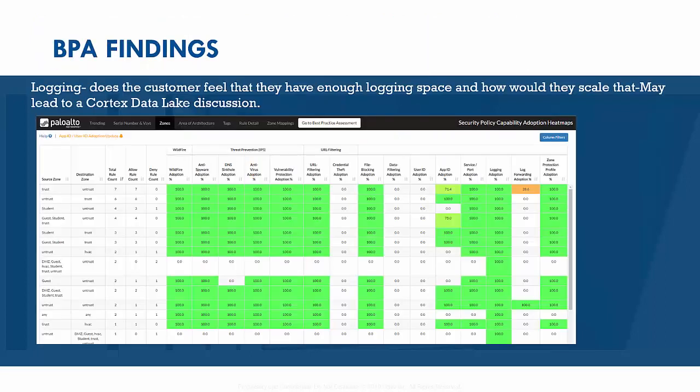And then in the BPA. In the BPA, we're able to see the extent of the logging that a customer is doing. So we always want to see great logging adoption, but some of the questions that come up are, how would this customer scale the logging in their environment? Do they have to purchase additional log collectors, get those log collectors on the network, make sure they have enough cooling, rack space, and power for those log collectors?